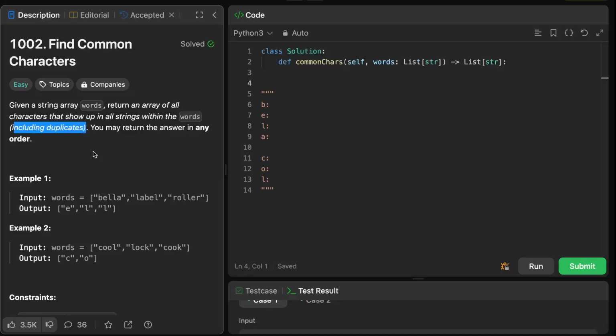Regarding the including duplicates, this means that if we have words where a certain character, let's say L, appears twice, the minimum count that it appears is twice in each of the words in words, then we want to return both. But does the order in which we return the characters matter? So this can be LLE. The order does not matter, but we want to maintain the count, which is the minimum count of the character that appears in every word in words.